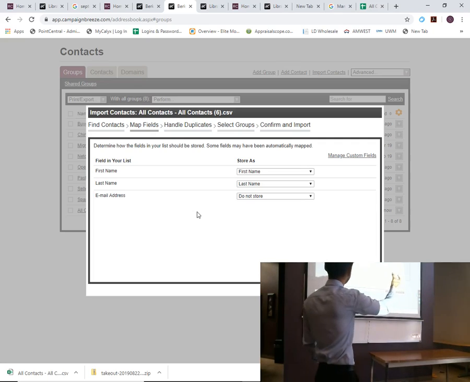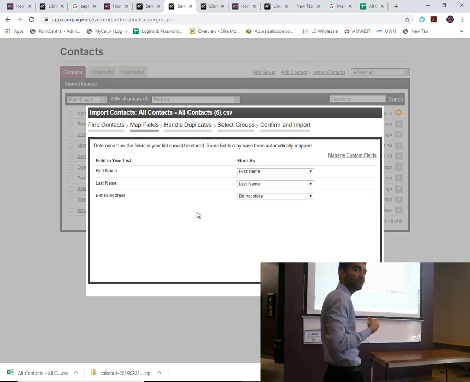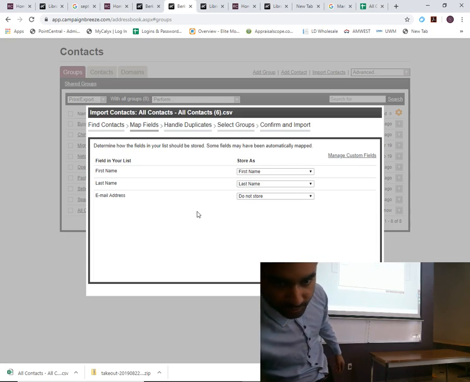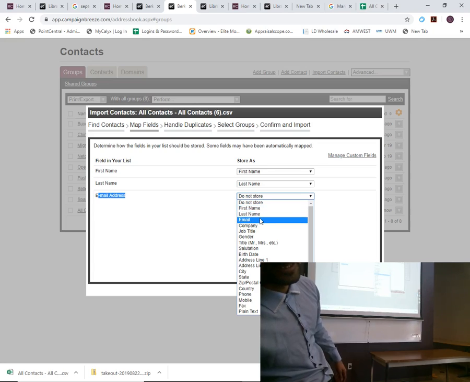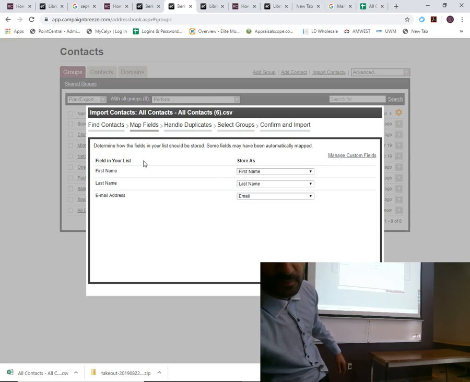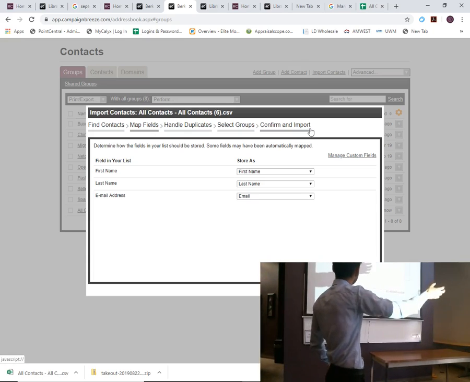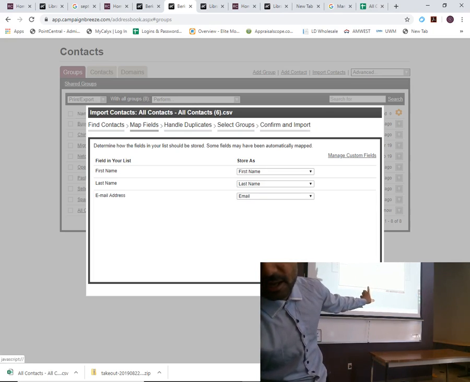See, so it detected the first name, detected the last name, but email address, it did not detect it. So we have to manually go in and put it as email address. Email address did not detect, so do not store. We want it to store as an email, because it's an email. If it doesn't store the first name, then you just go in here and select first name. This pulls it from Excel. Once you have this fully mapped just like that, first name, last name, email, that's the only thing you need. You click on next.